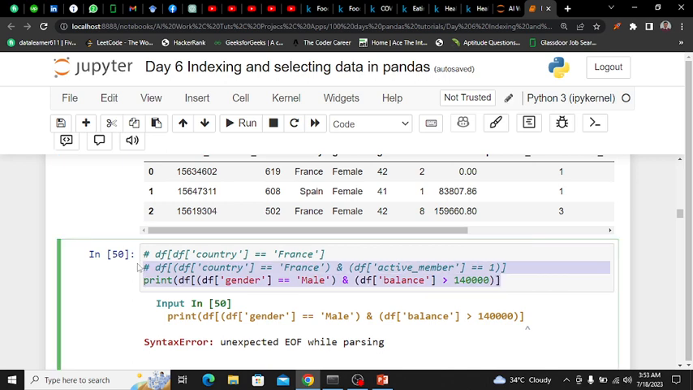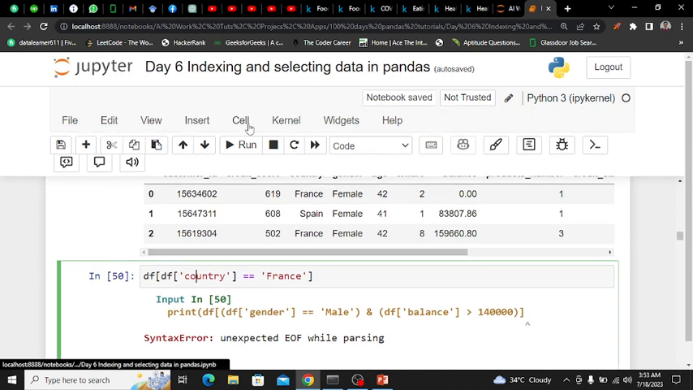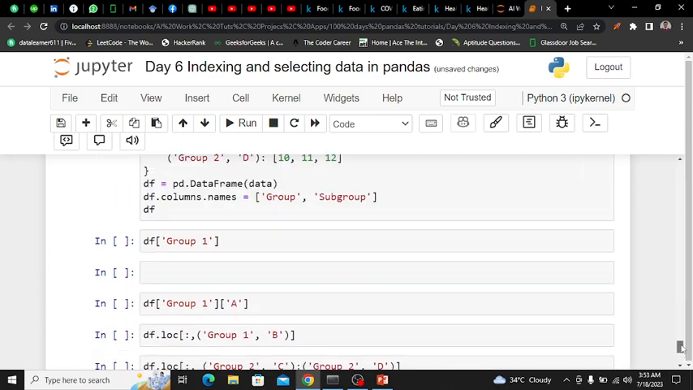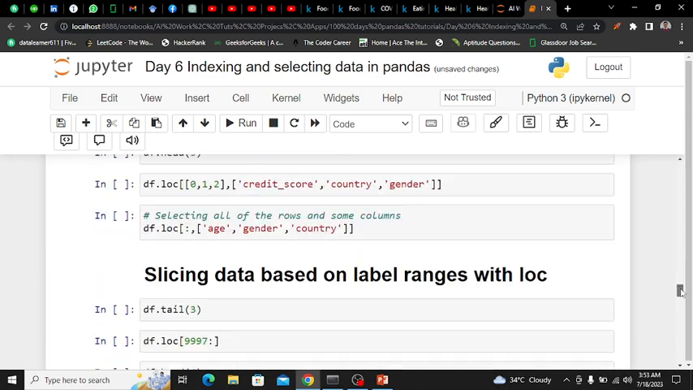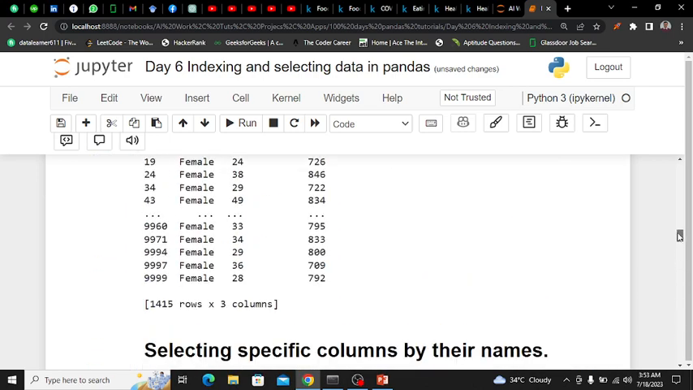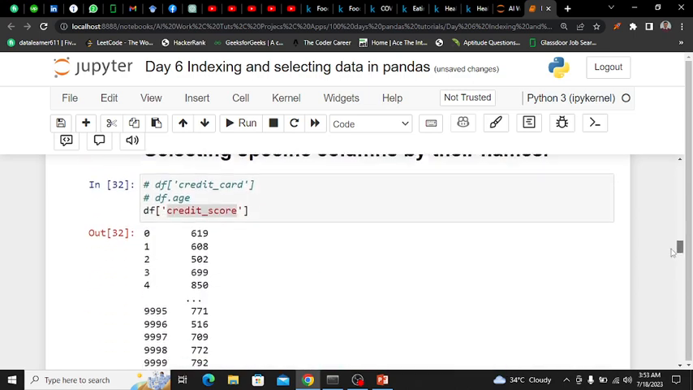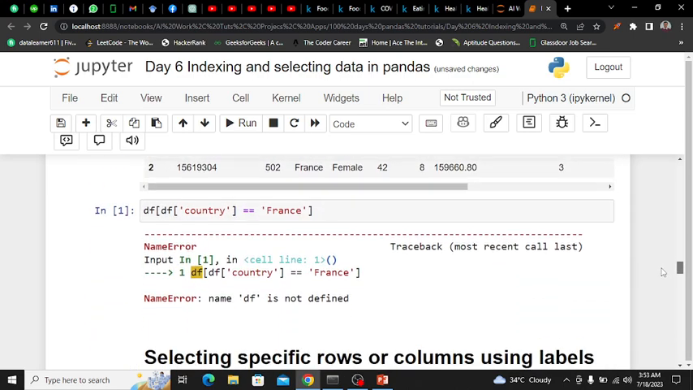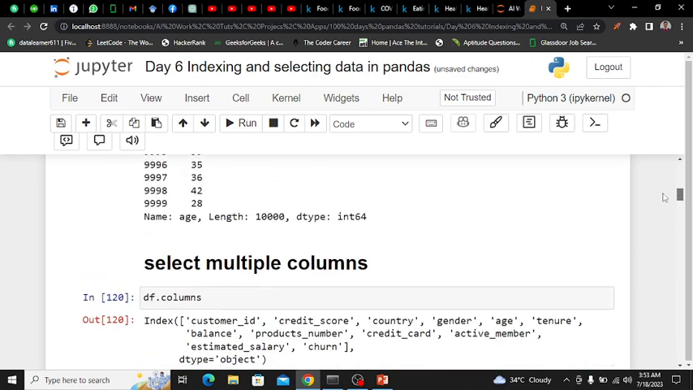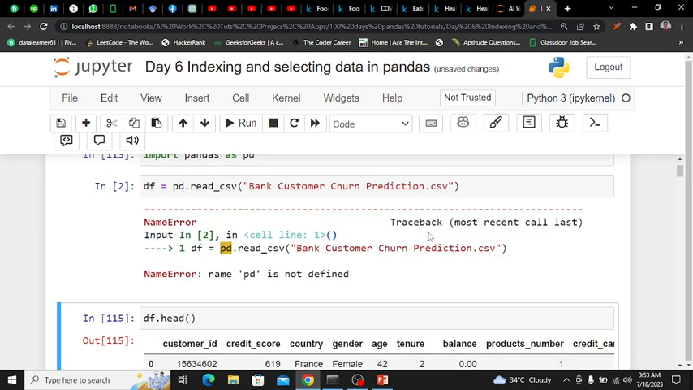So just let me cut this portion and run all above so we can understand. Oops, I ran all. Selecting, just let me show you. This is the df. It says that name df is not defined. Why? It is defined.